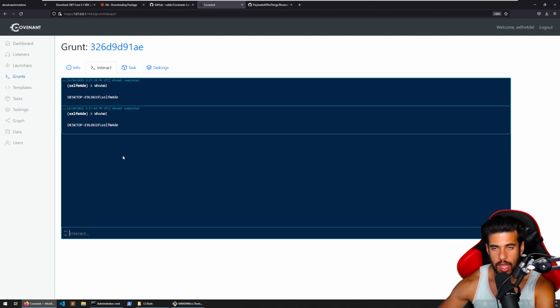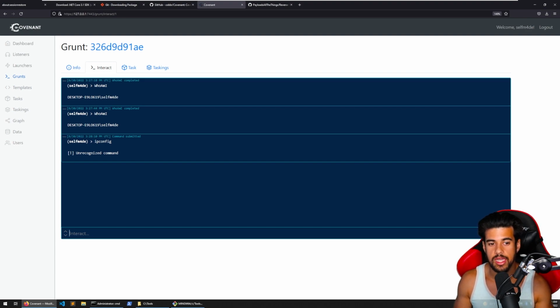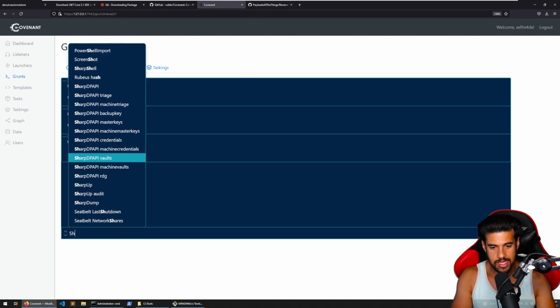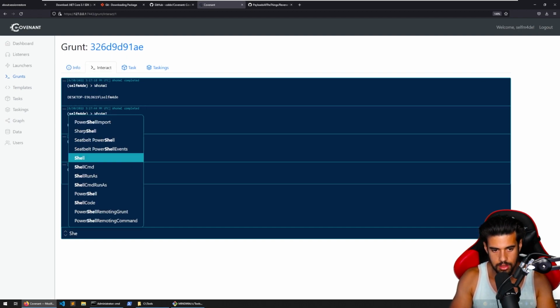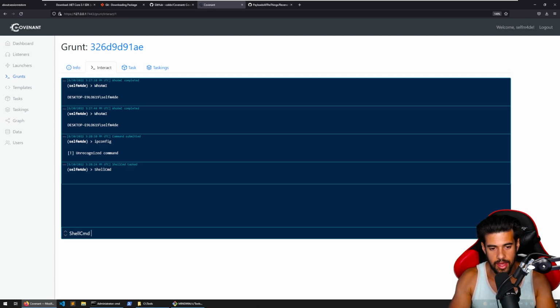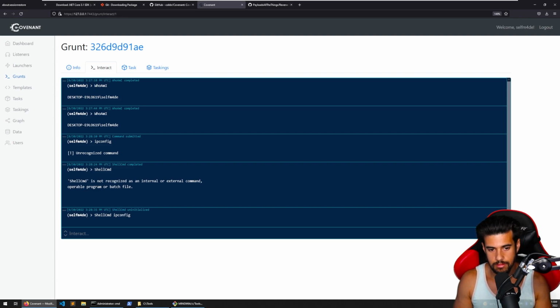But if I wanted to run certain commands, like say I wanted to run an ipconfig, and I don't see anything built in for that, this is going to fail. It's going to say unrecognized command. But what I could do to run this command or any other custom Windows command on the target is use this shell CMD here, and then specify the command. So if I hit shell CMD and then say ipconfig, we'll give that a second, and it should come back with the ipconfig.